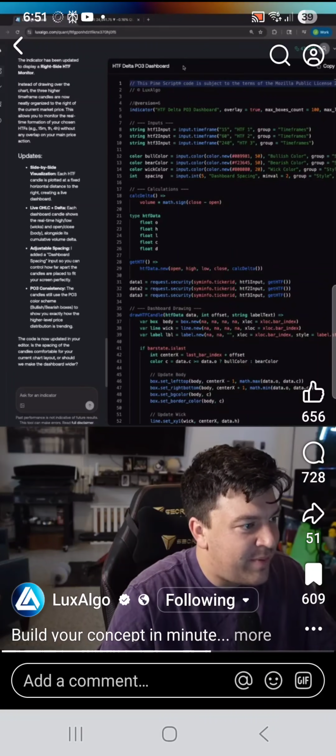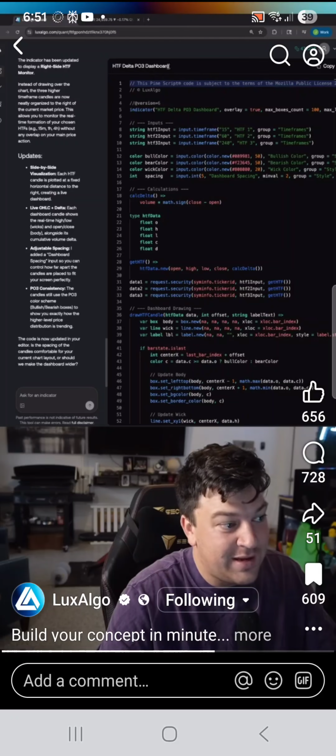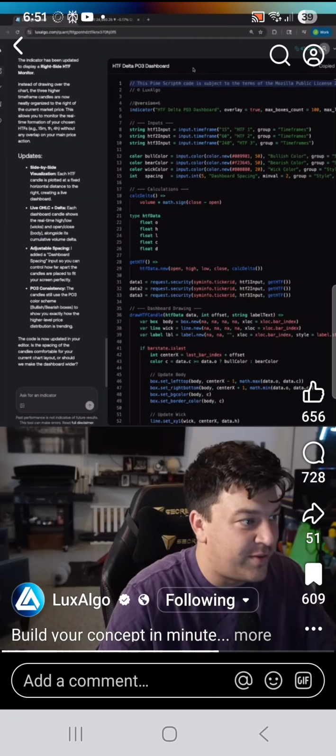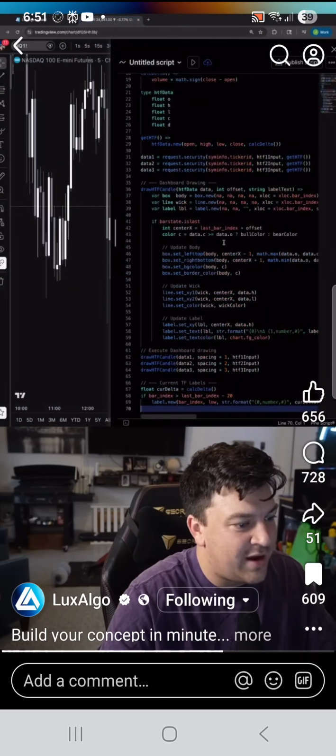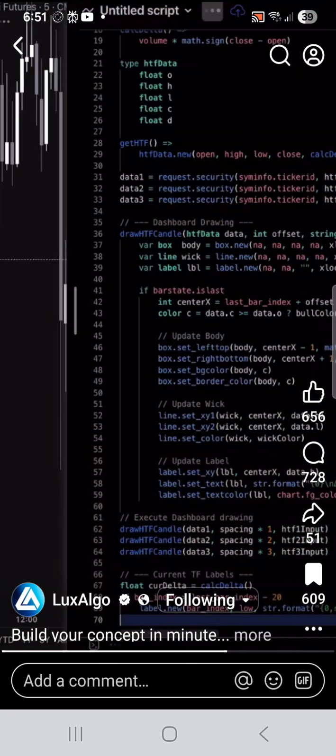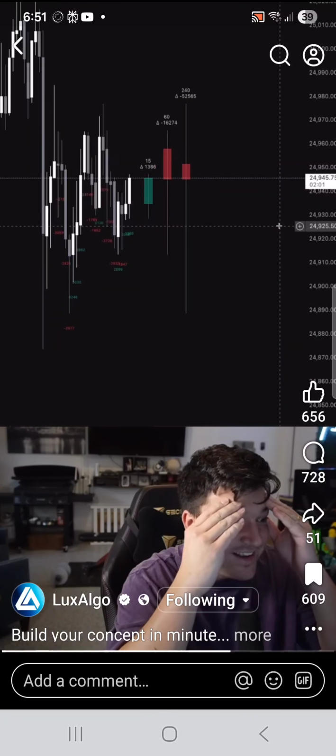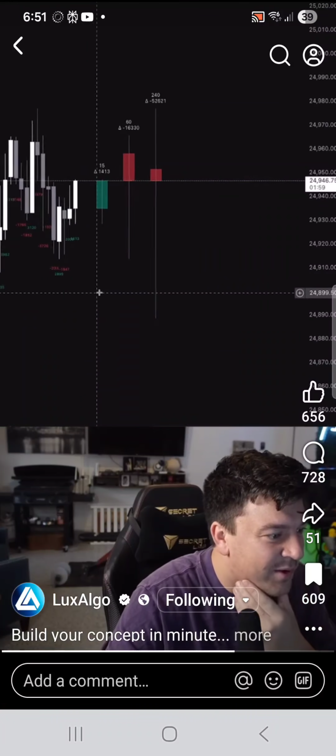All right, so we just got our code back. It changed the name a little bit, HTF Delta PO3. Okay, so it's understanding it. We want the PO3. So we copy the code here. Let's bring that over and see and add it to our chart. Dude, yes! This is exactly what we wanted.